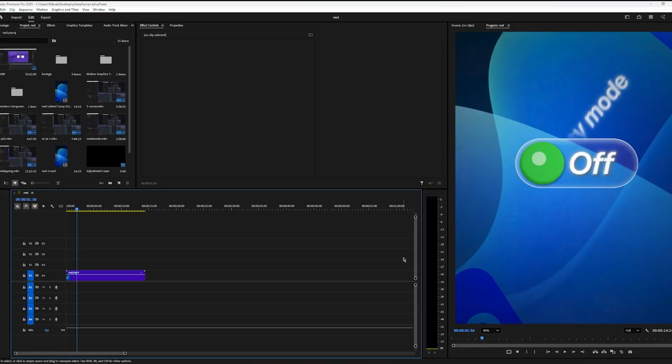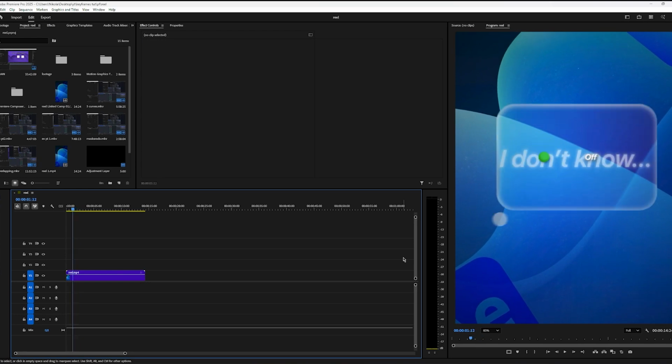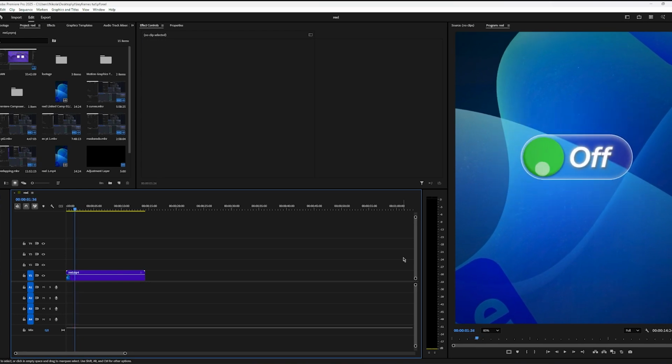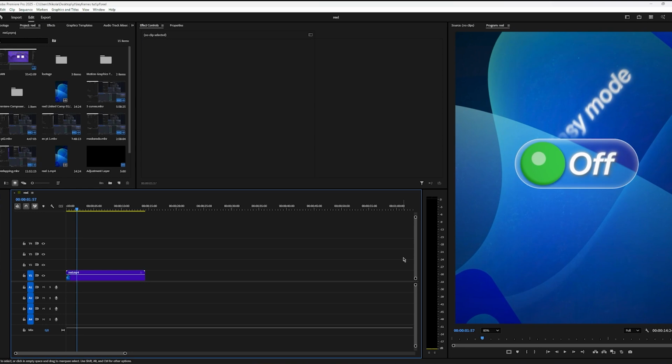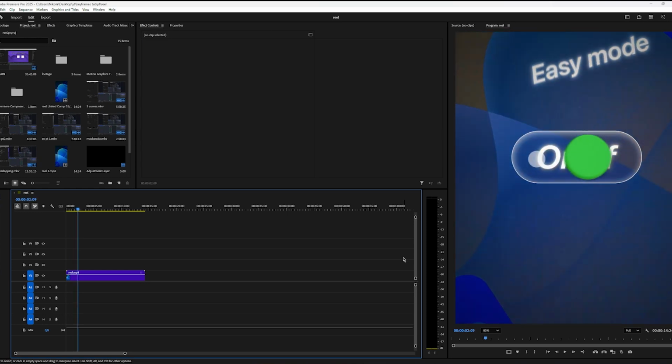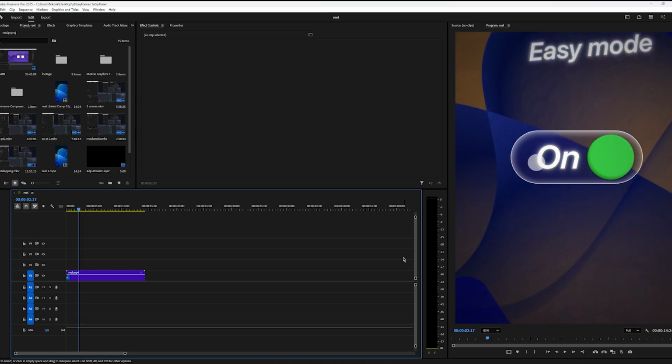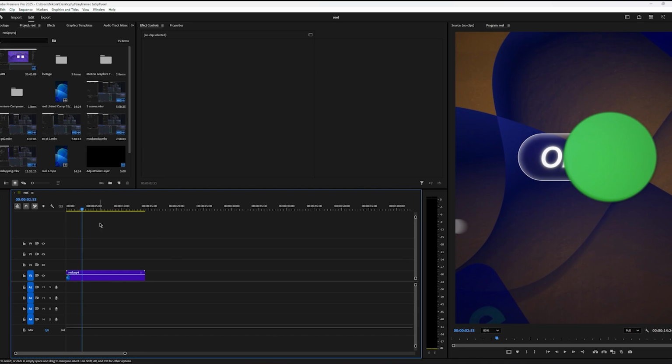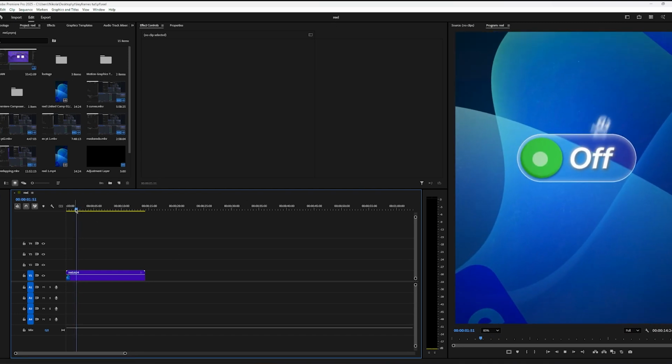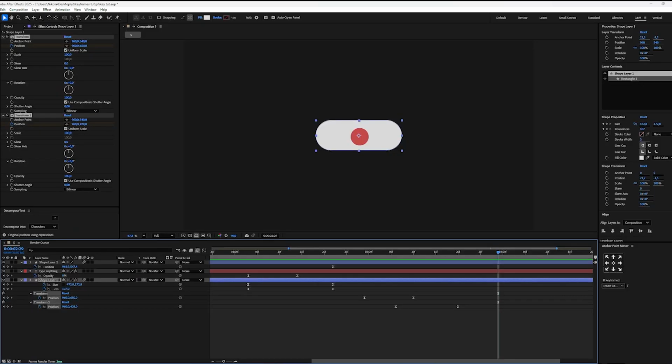And what else? Okay, explain this touch, this overshoot, and then this easy mode. Let me explain that one, how to make it. Play it once again. Okay.